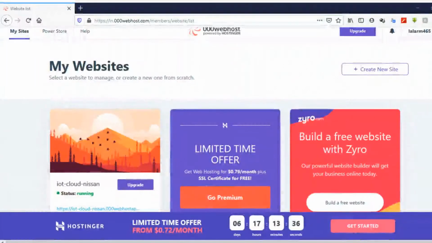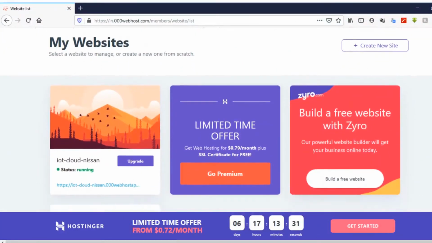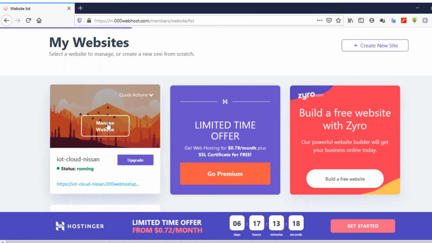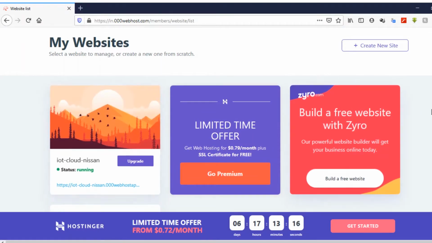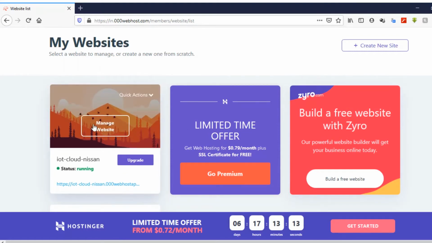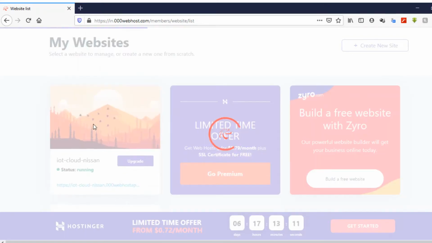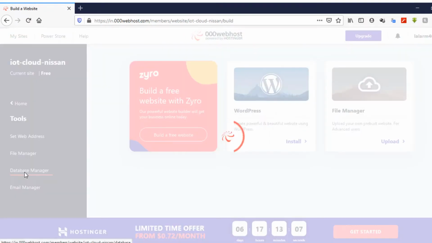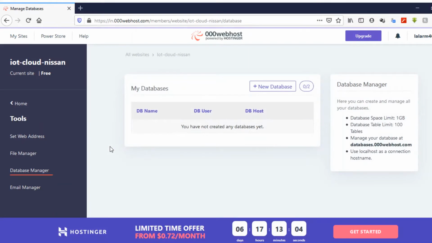So after that you'll be redirected to this page, or if you're not redirected to this page, you'll have three options. One would be WordPress and something other than that, and the last option would be upload your site. So just click on upload your site, and after that you may be redirected to this. When you have reached this page, just click on manage website and click on tools, database manager, since we are going to make the database first.